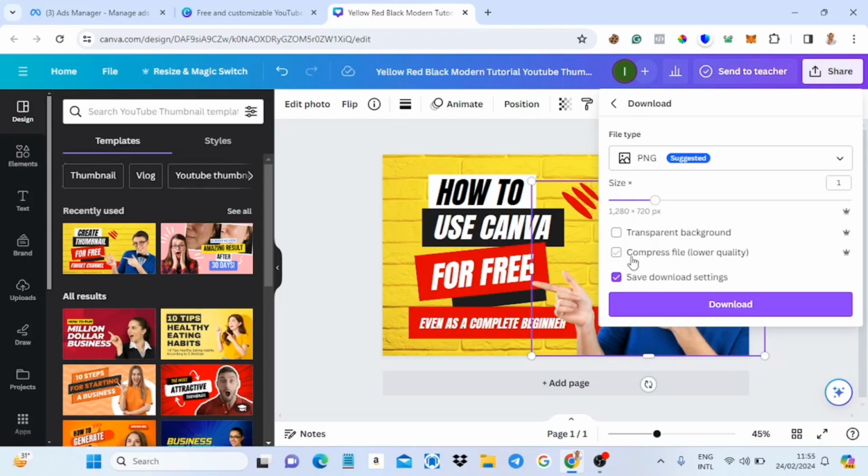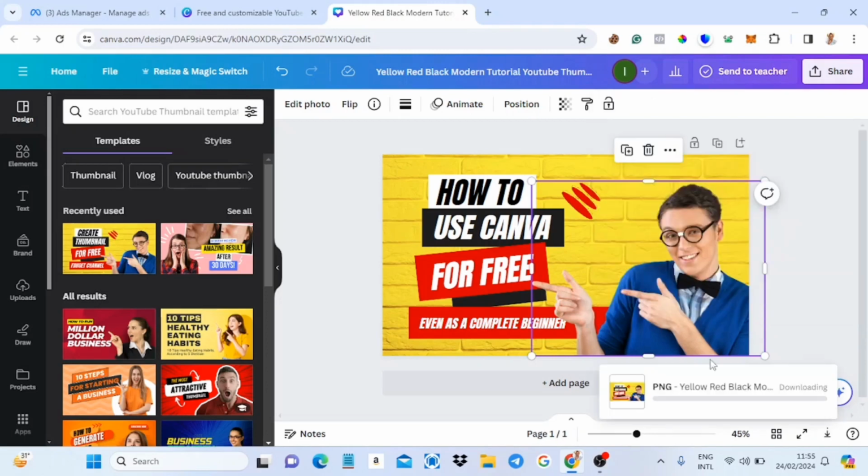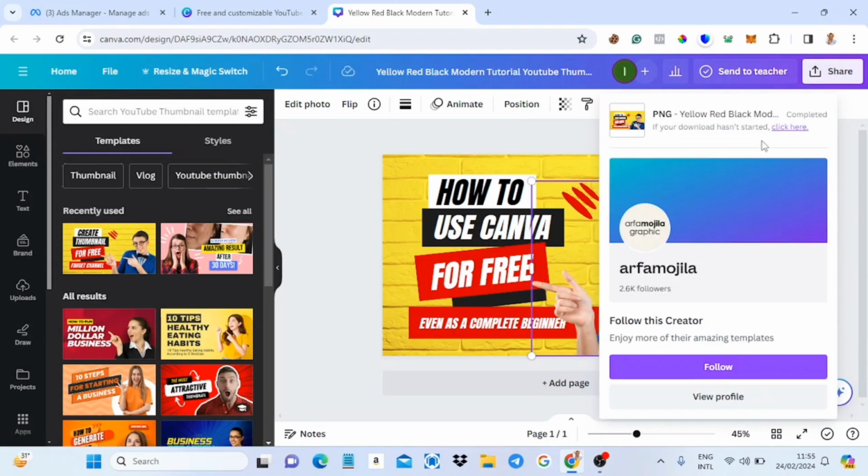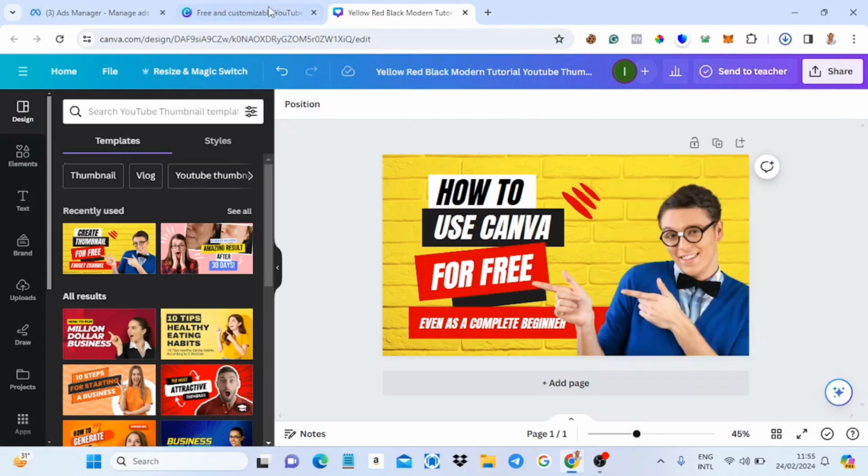And size, you won't be able to change it, but because I'm actually using a pro version, I can change it. I can change the background, I can compress the file and save, and every other thing in between. So let me just click on download, and immediately, as you can see here, it is downloaded already. Our image is downloaded and completed. So it will be on your device and you can easily locate it.